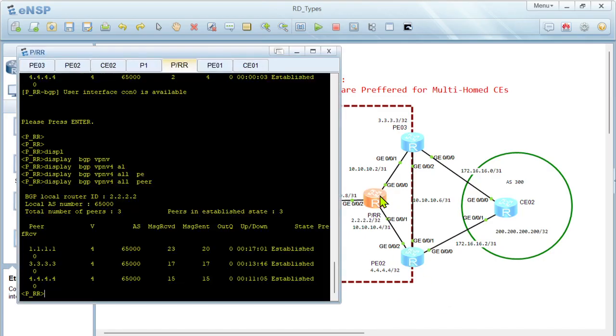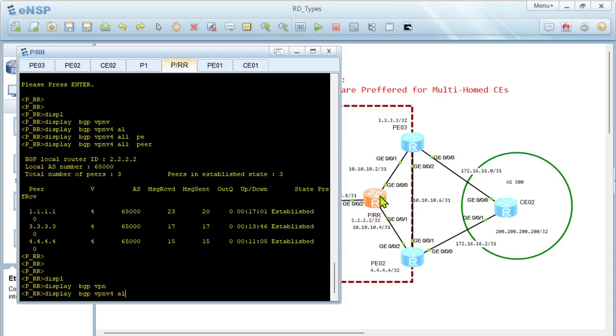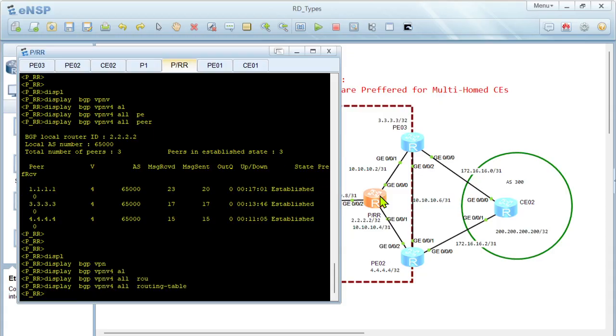But when I check on the route reflector, there is something that we need to do on the route reflector for us to be able to get these routes. If I display BGP VPN v4 all routing table, you see that we don't have any routes on the route reflector.